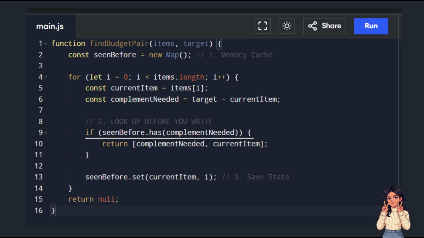Because checking a key inside a map structure relies on a highly optimized internal hardware hash function address jump, this conditional check runs in instantaneous absolute O of 1 constant time. If the map confirms the complement value exists, we immediately return the pair. If it doesn't find a match, the fallback line kicks in. We gracefully save the current scanned value as our key and store its index relative to the input array.